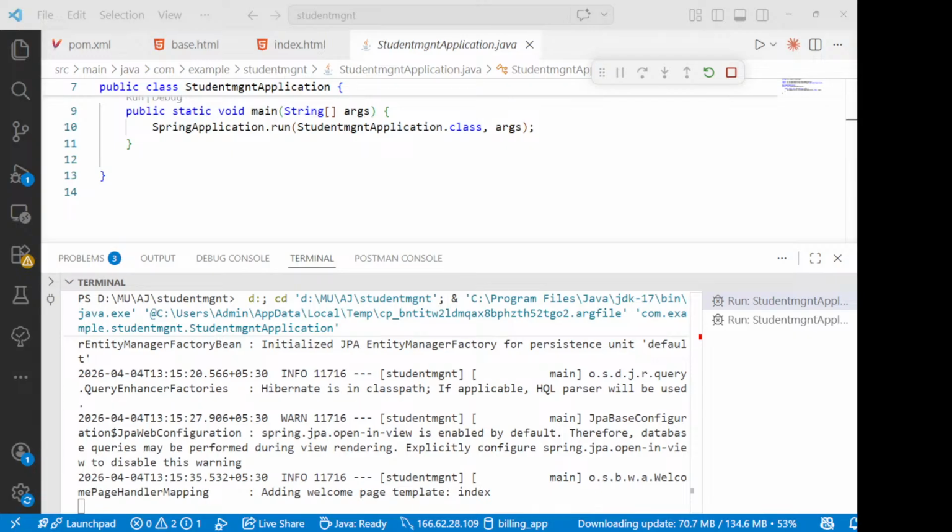This is your default constructor. This is a constructor with all the attributes. Getters and setters are there. Then likewise, we are having a repository also over here. So instead of JPA repository, we are having the CRUD repository to perform the CRUD operations.